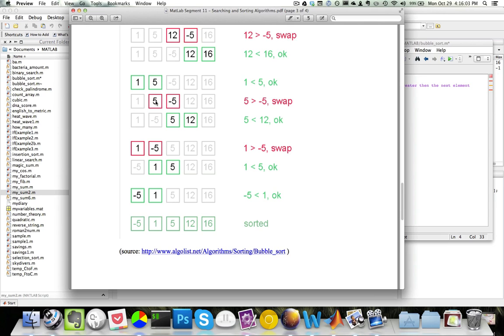And because -5 is less than 5, we have a swapping here. Now we end up with 1, -5, 5, 12, and 16. 5 is less than 12, so there's no swapping, and 12 is less than 16, so there's no swap.